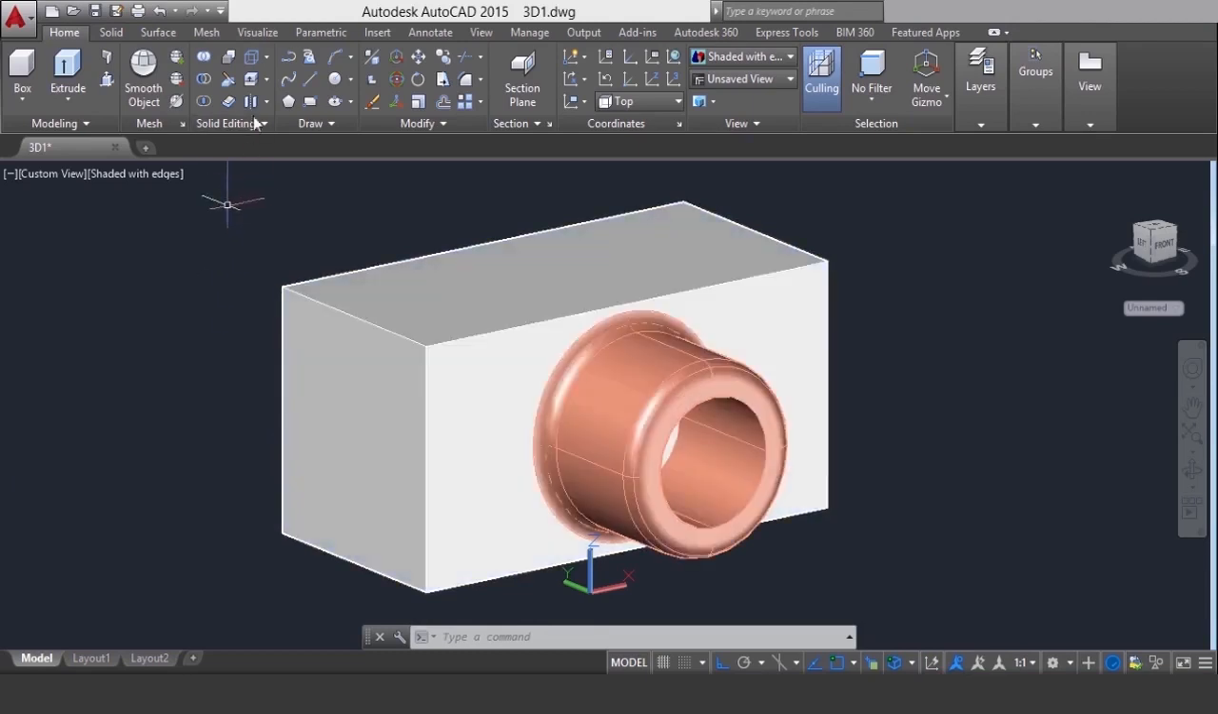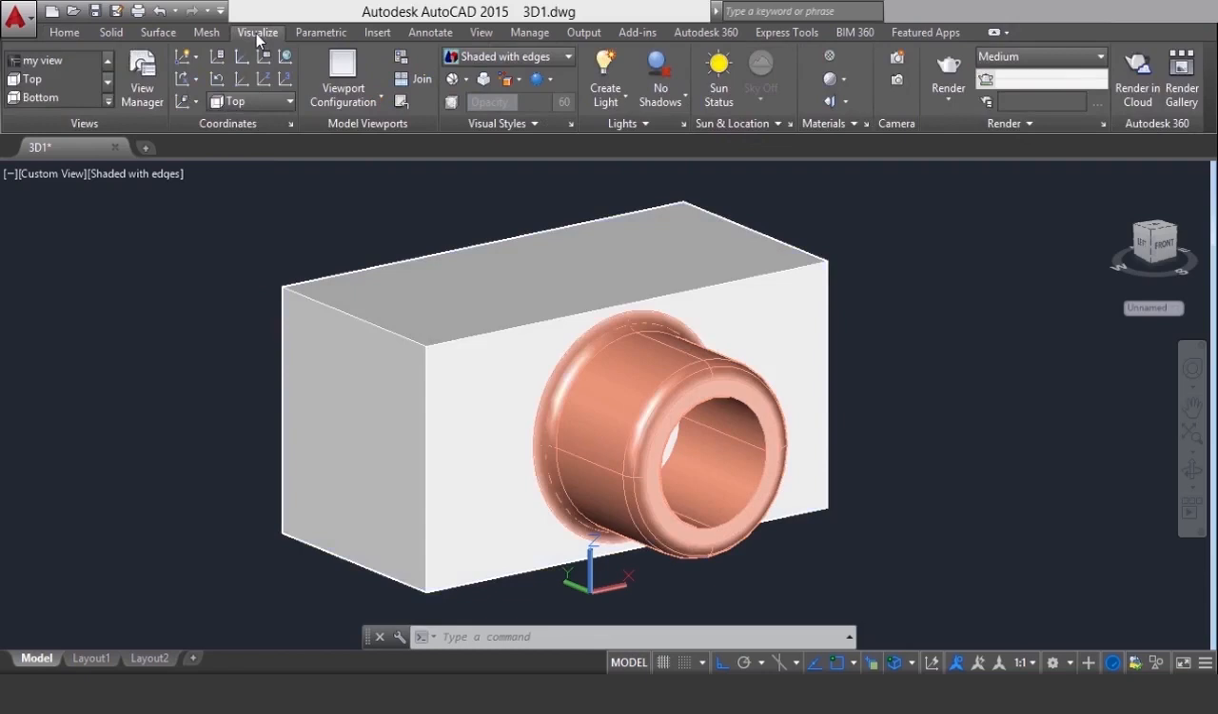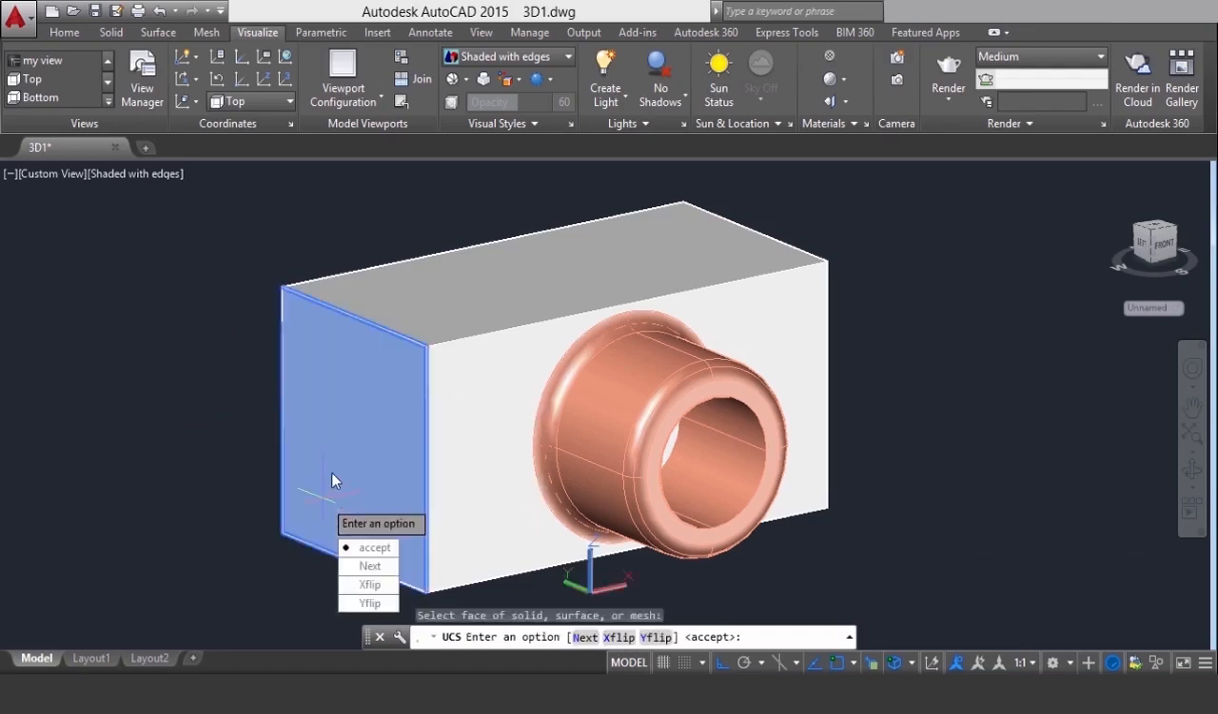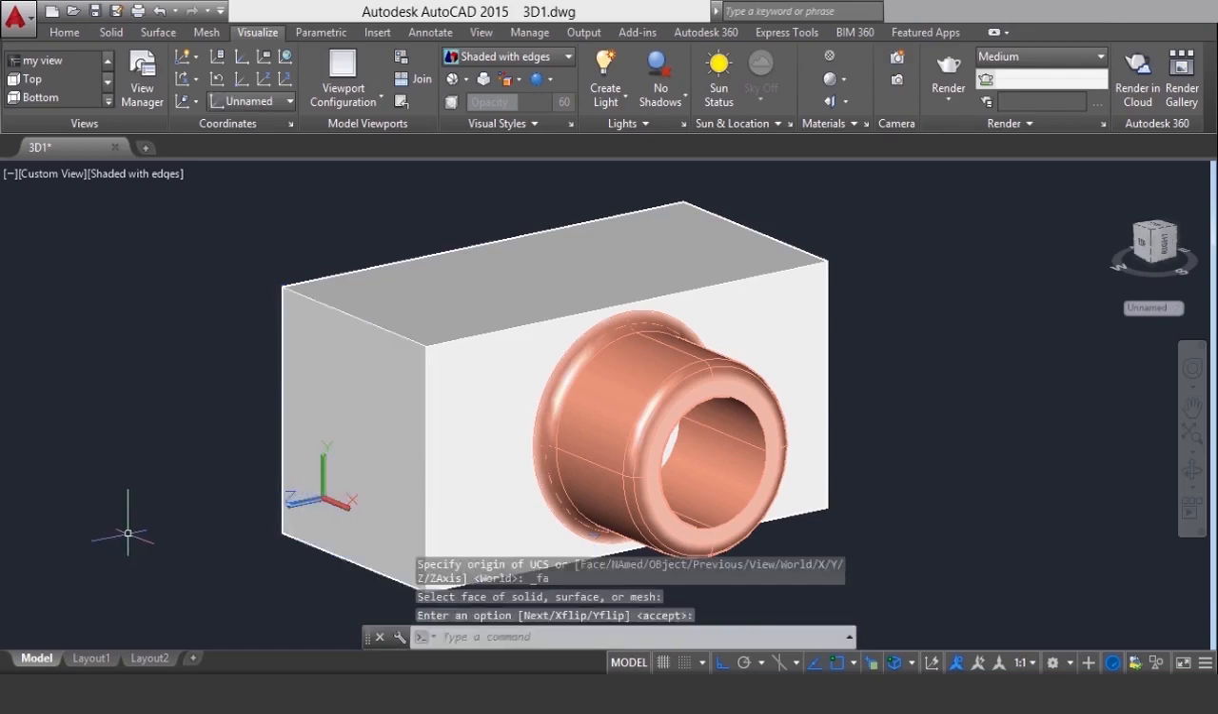So let's go to the Visualize tab and I'll select the Face option of the UCS command. You can access the same option by giving the UCS command using the keyboard, and you can type the letter F for face. Then I'll take the cursor onto this face and you can see that this face is highlighted, and I'll make a click. Just give an enter to accept this orientation. Now the UCS is aligned on this face.